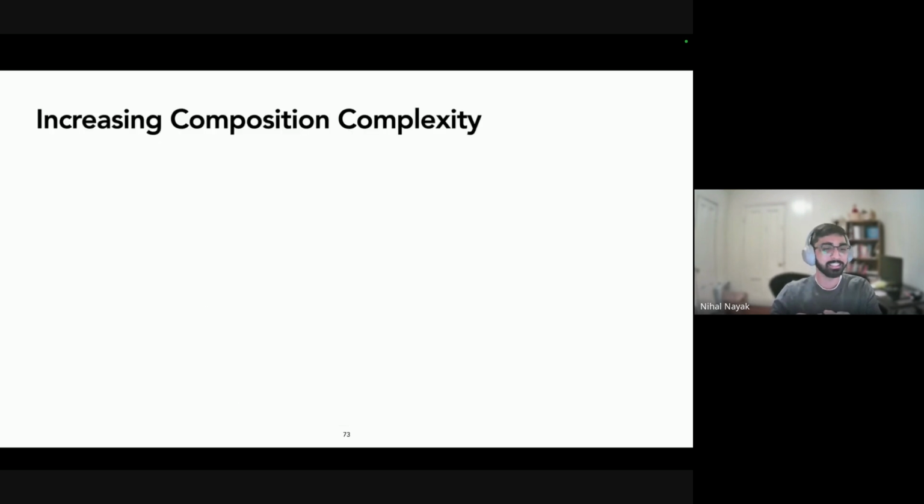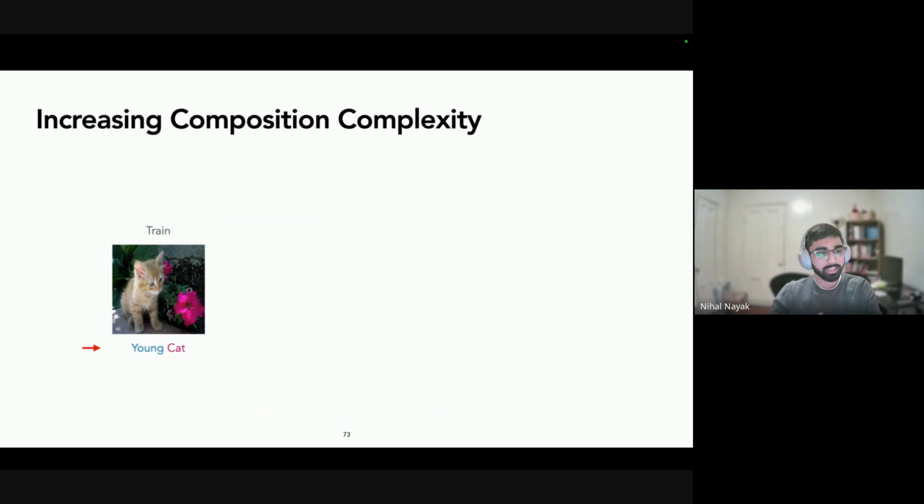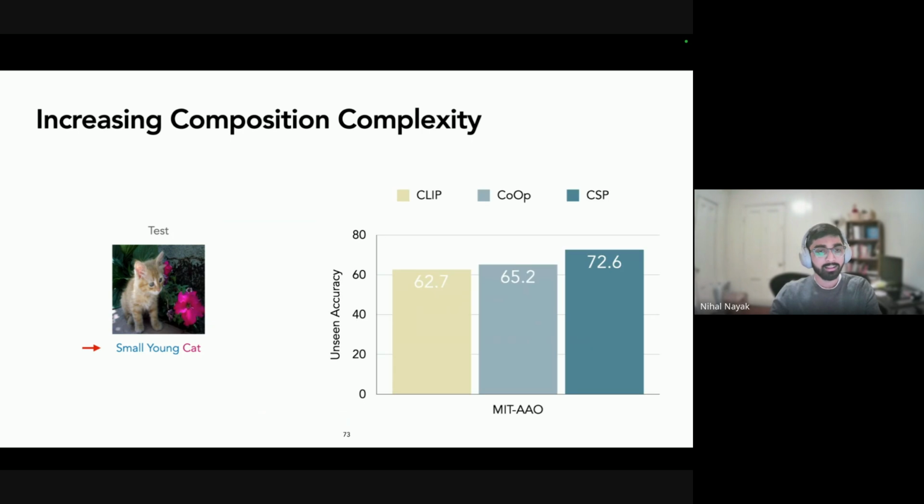One of the advantages is generalization to higher order compositions, or compositions with more complexity. In our training set, we have compositions such as young cat. Can we automatically extend it to small young cat without any additional training? Our results on a newly annotated data set show that CSP significantly improves unseen accuracy compared to the baselines. Now, this is something that had not been explored before our paper. Researchers had developed task-specific architectures for attribute object compositions and couldn't really extend to higher order compositions without modifying their architecture.